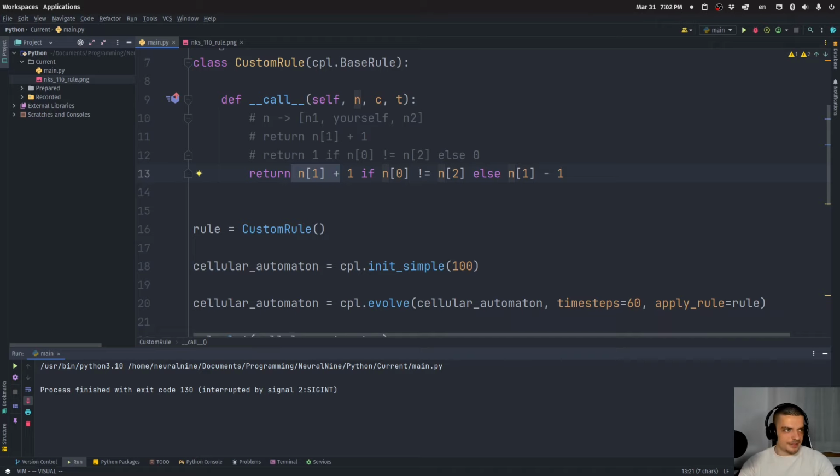Now, let's move on finally to a 2D example. And for the 2D example, I'm just going to implement the game of life rule, but I'm going to do it manually.